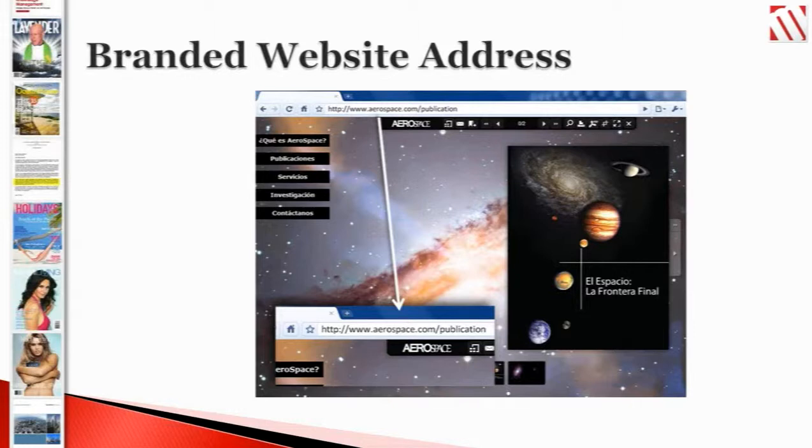Yes, in the same way that you use your brand to customize the background, to customize the banner and other elements in the publication, the URL, the website address, can also be customized. Instead of using a generic URL or GoDaddy or any other service provider that you might have, you can customize it and use your own URL. In this case, we're using a fake URL, aerospace.com/publications. And as you can see, it matches the publication's brand and your own brand. If this was your brand, it would be completely coherent and consistent with the rest of your efforts.